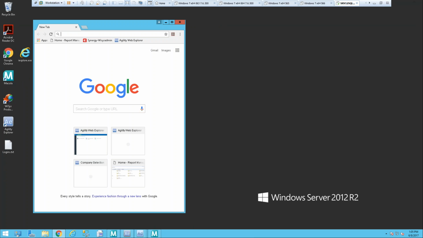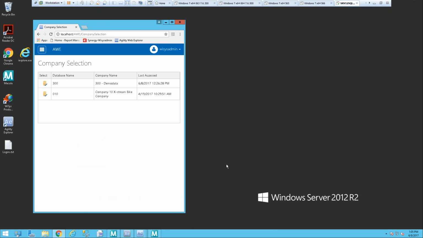I already have my Agility Web Explorer set up. So I will show you where the information is that tells you what you need to do to set that up. I'm going to click on Agility Web Explorer and it will open up my menu. Now the first thing is I'm multi-company. I have different companies set up.